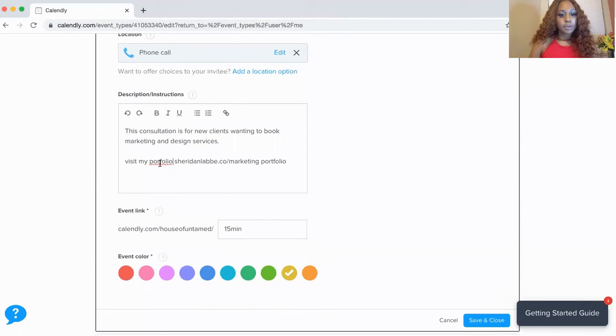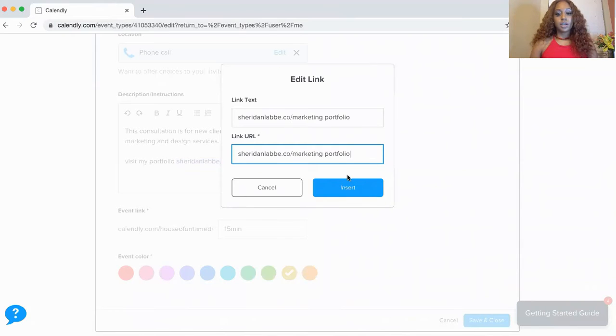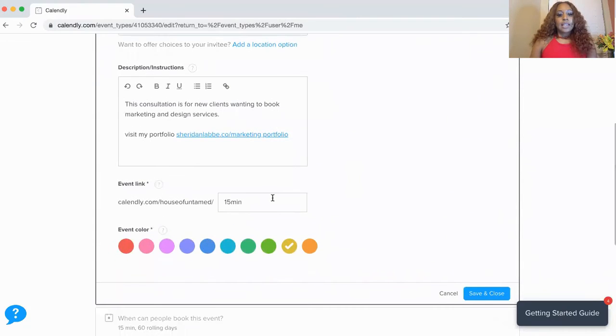Yeah, so I'm gonna do marketing portfolio, and then I could always link it if that's just something I want to do. So let me put that here. And then this can say new client. And this is just helpful because when you are having people inquire about things, you can just send them directly to this event, especially if you have multiple events.